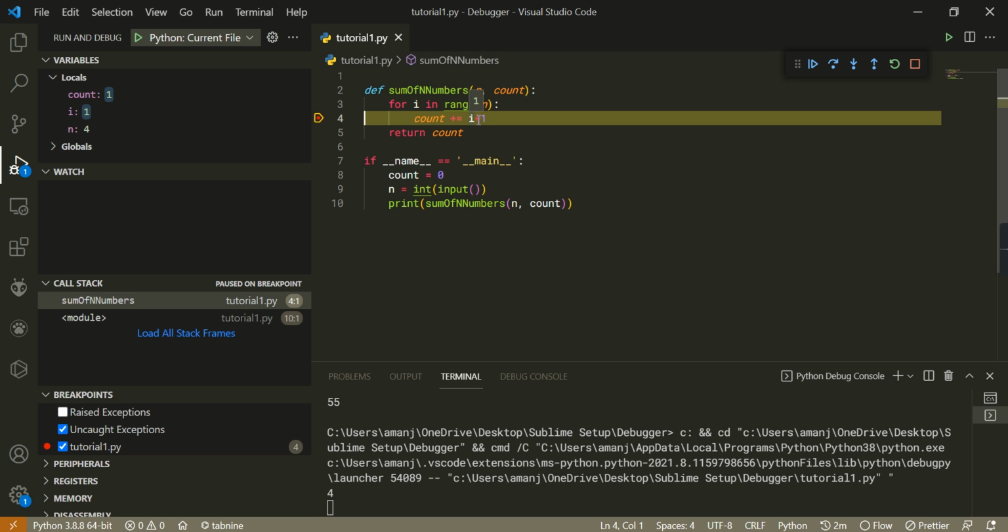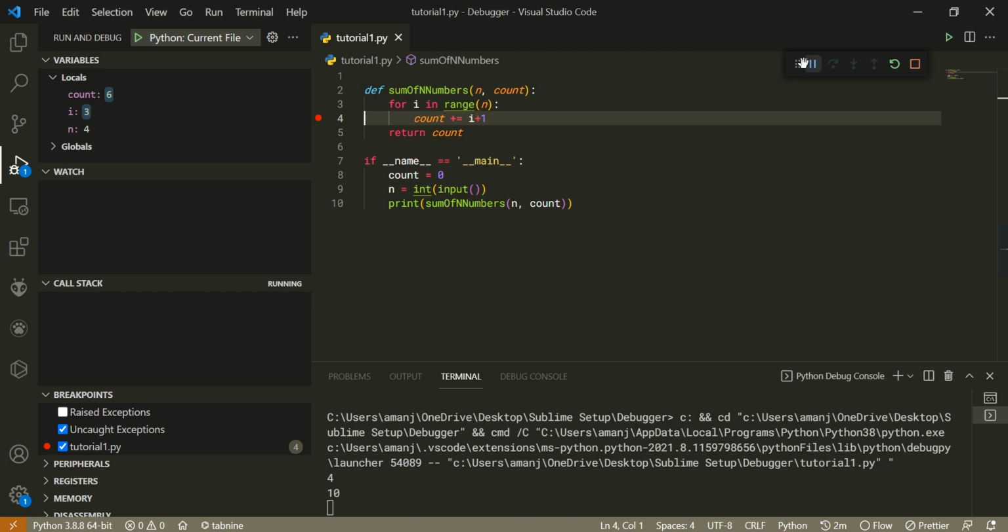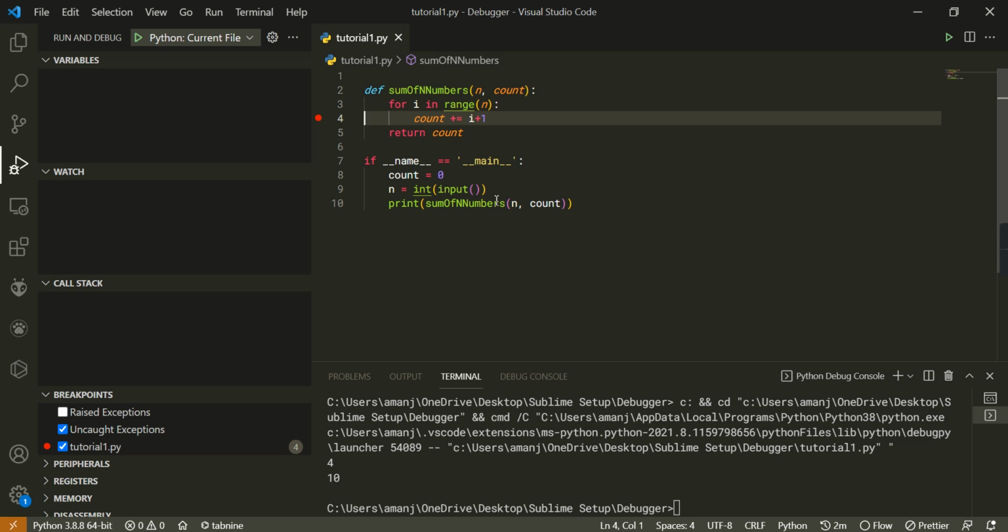So i is equal to 1, 1 plus 1 is 2. At the next loop, 1 plus 2 is 3, so count will become 3. So as you can see, you can check that count is increasing perfectly. For the next loop it becomes 6, and for the next, okay, it has executed completely, and it will return the output as 10.